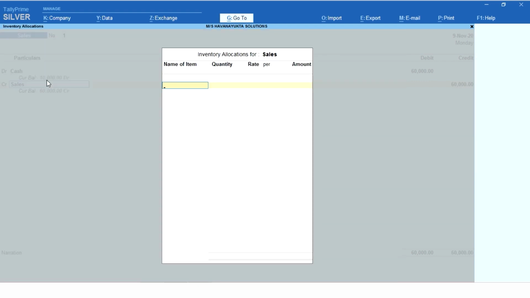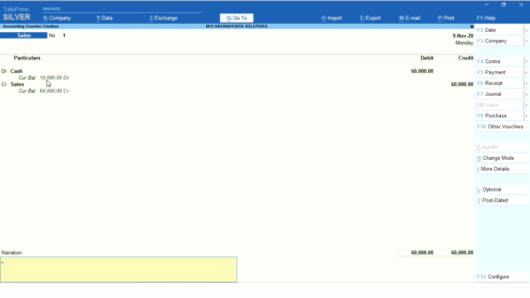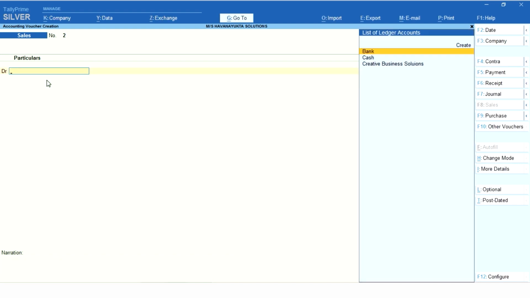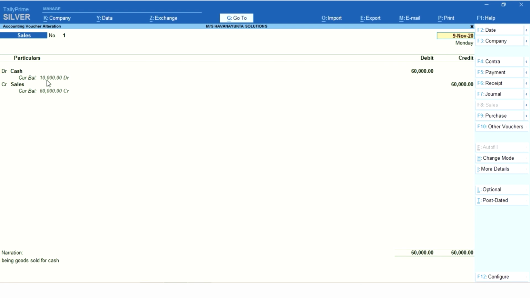So it is asking for the name of the item. As we are passing a sales invoice in voucher mode, either you can take an item or you can skip the name of the item. So we'll skip this and we'll pass a transaction. We give a narration as goods sold for cash and we'll accept the screen. So this is how you can pass a sales transaction by using a voucher mode.